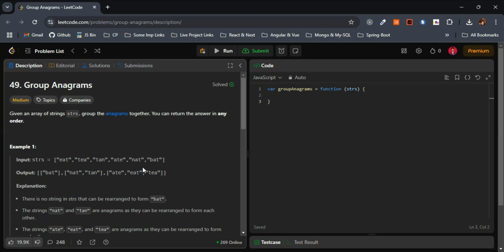Let's see what approach we can go with. After the approach, let's discuss all the edge cases, then write the code, and finally we'll discuss the time and space complexities. So first, let's go with the approach initially.